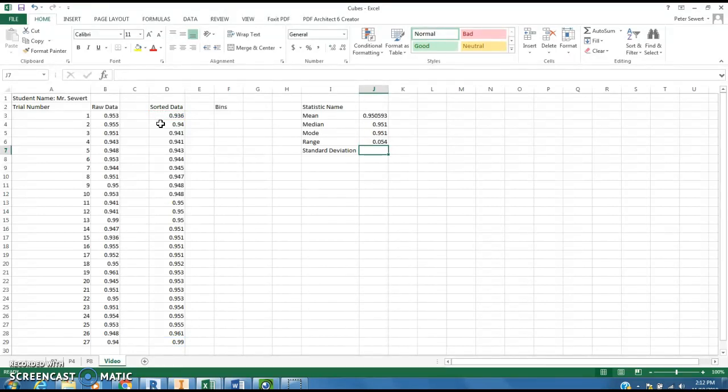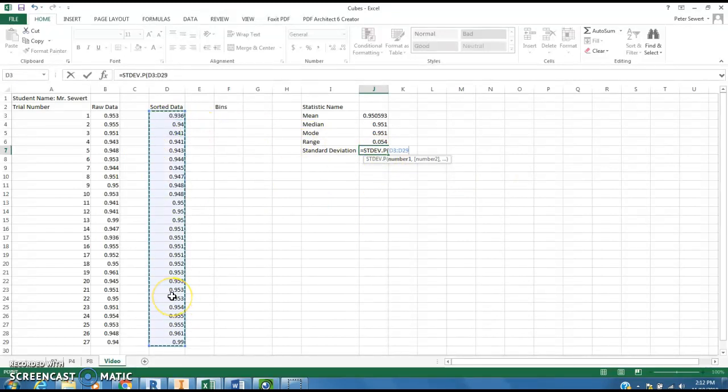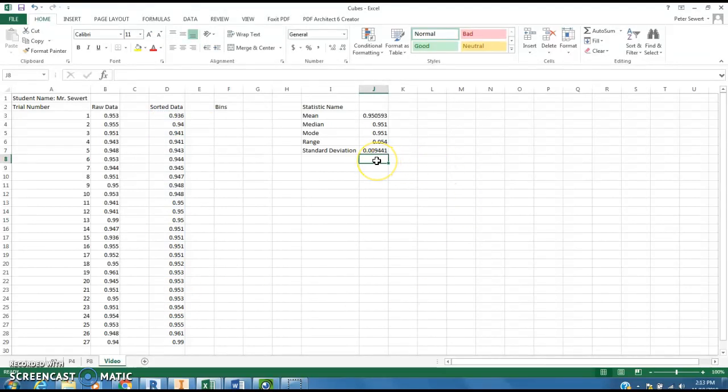Now, standard deviation, equal sign, and we put in STD. And there are two standard deviations. There's population, and then there is standard deviation S. Population calculates the standard deviation based on the entire population given as arguments. Standard deviation S estimates standard deviation based on a sample. So we're going to use population because we want all of them. So again, it's asking me for the data I want to use. I highlight all of that and push enter, and I end up with a standard deviation of 0.009441.